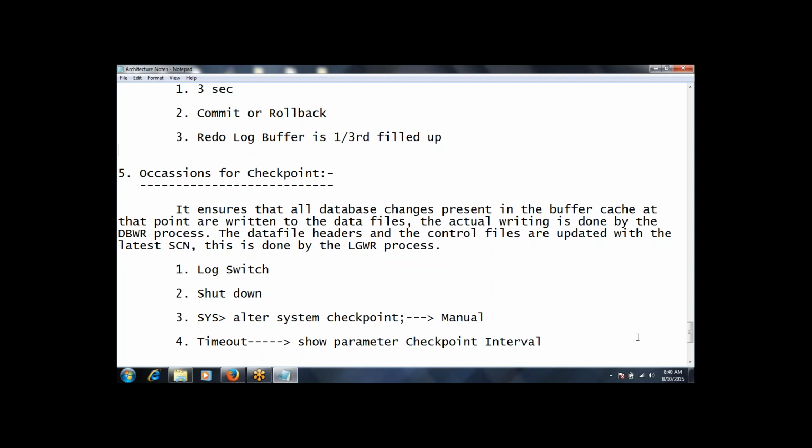Second job of checkpoint is that the data file headers and the control files are updated with the latest SCN number. SCN is the system change number, a unique number. Yes, this is done by the log writer process. SCN will be generated per second, per 3 seconds. For every 1 second, a unique number in the database will be created for the activities which are done in the database. That is called SCN.